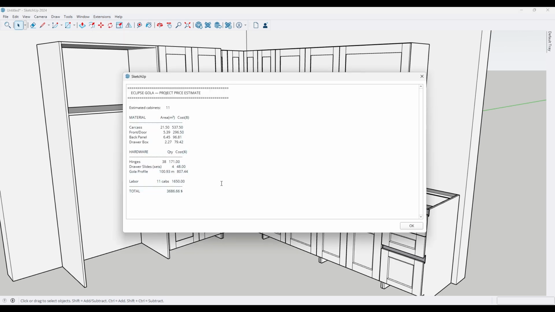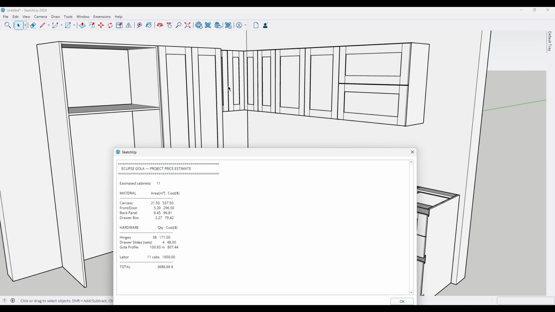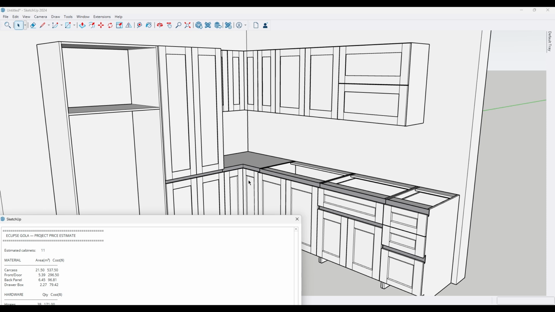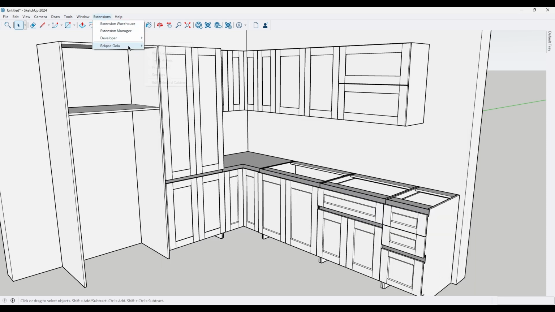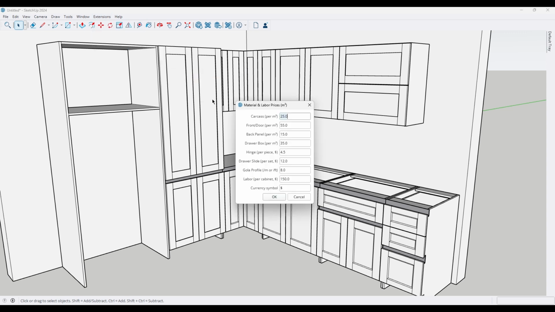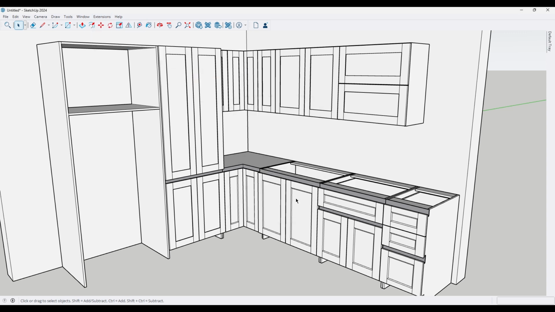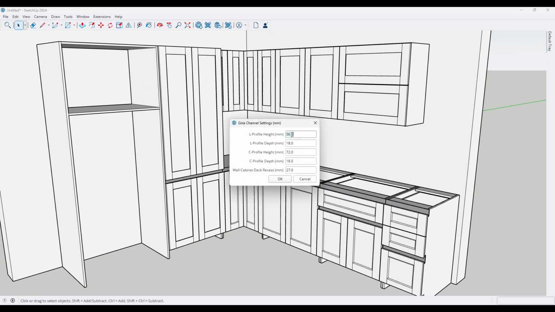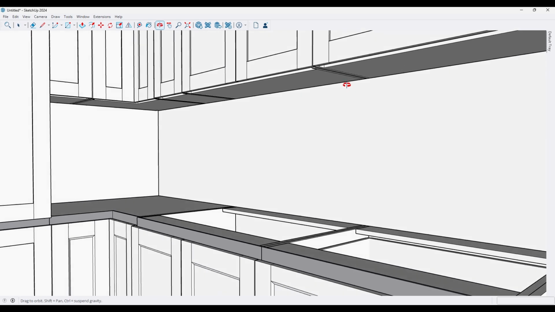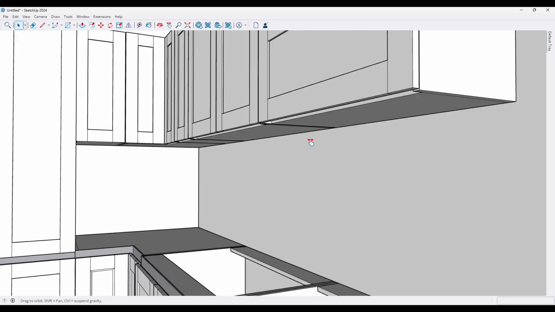Here's the cut list. Every panel, every drawer part, organized by material category. The cost estimation pulls everything together. Material costs by square meter, hardware, drawer slides, hinges, Gola profile by linear meter, and labor. All prices are user configurable. Your numbers, your margins. The Gola channel dimensions are also fully configurable. L profile, C profile, and wall recess. Match any hardware system you use.